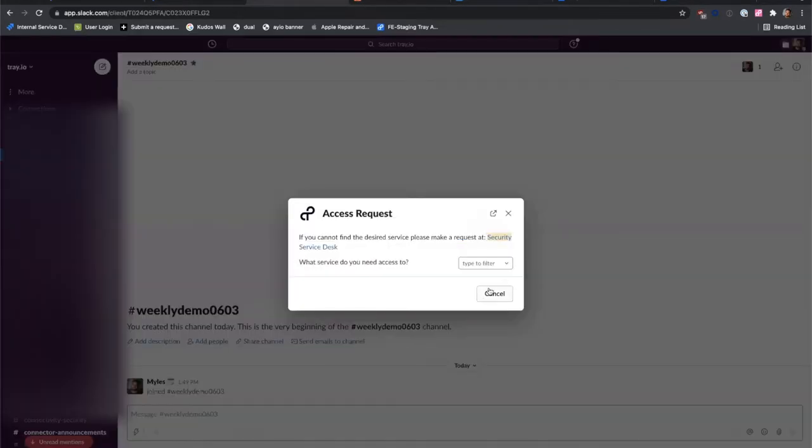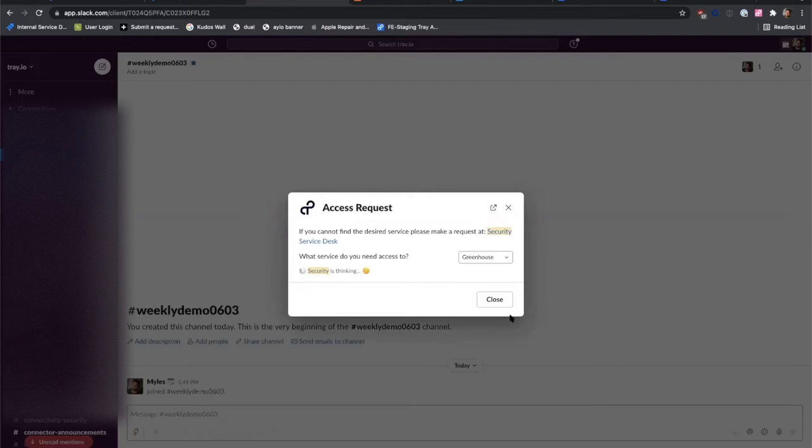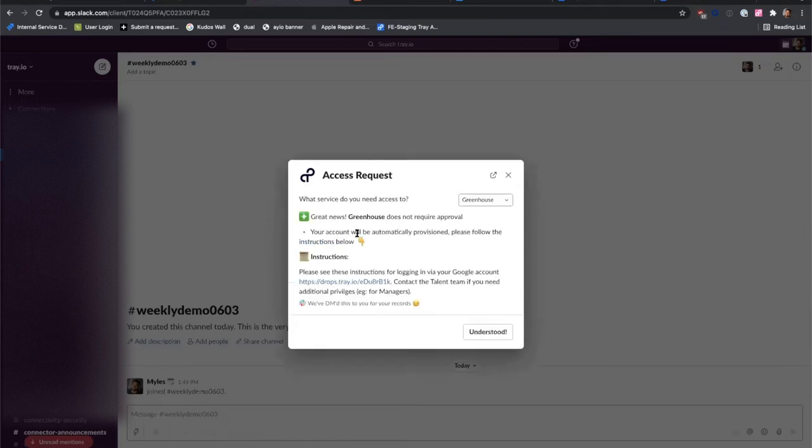So if we go back to Slack, and this time, instead of asking for Office 365, which does require a reason, I'll request access to Greenhouse because I want to put forward a referral, let's say. So again, it's going to look at Airtable, it's going to look at me, it's going to look at the vendor, and it's going to decide what needs to be done for this service. And here we go. Great news. Greenhouse does not require approval. Your account will be automatically provisioned.